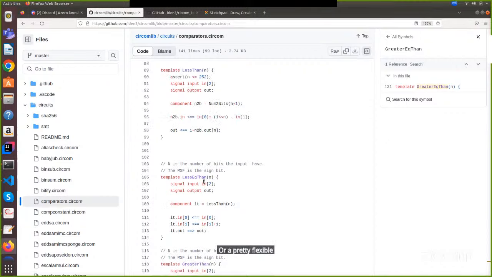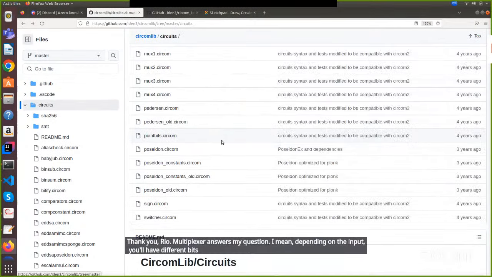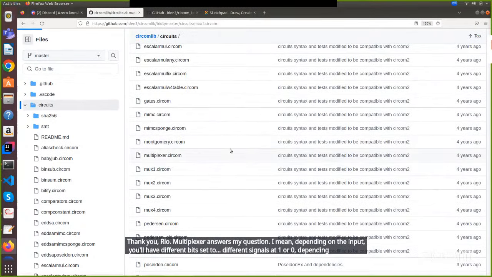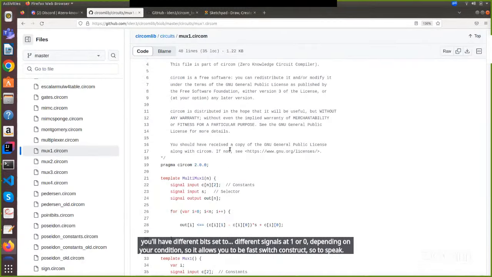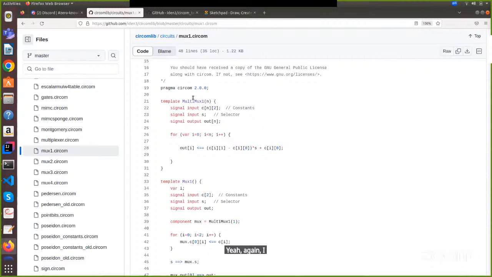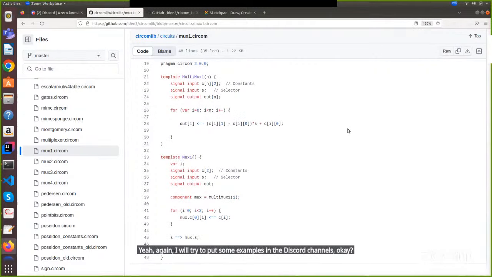Thank you. Yeah, a multiplexer answers my question. Depending on the input, you will have different bits set to different signals at 1 or 0, depending on your condition. So it allows you a bit of a switch construct, so to speak. Yeah, again, I will try to put some examples in the Discord channels then. Okay. Thank you.